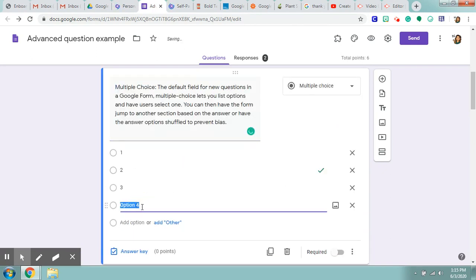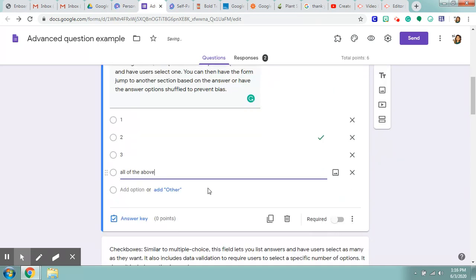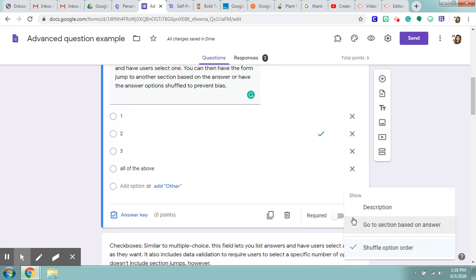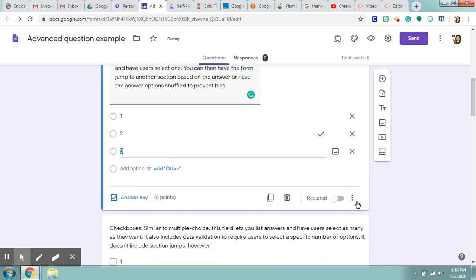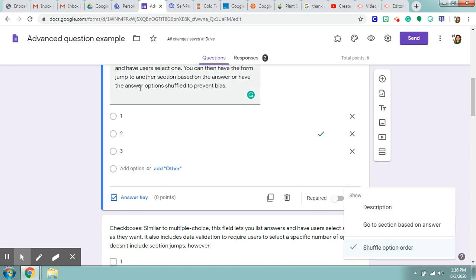You could, however, add all of the above as an option. But if you're going to do all of the above, you should not shuffle the option order. So you can shuffle it there, but only do that if you don't have something that says all of the above or none of the above, because this could be somewhere up here and then it won't make sense. So I'm going to erase that. So you select shuffle if it doesn't say all of the above or none of the above.